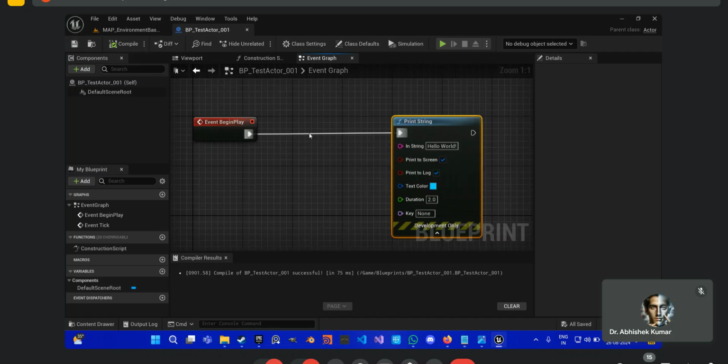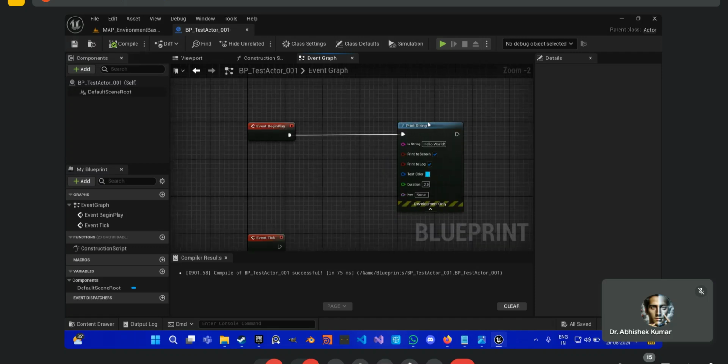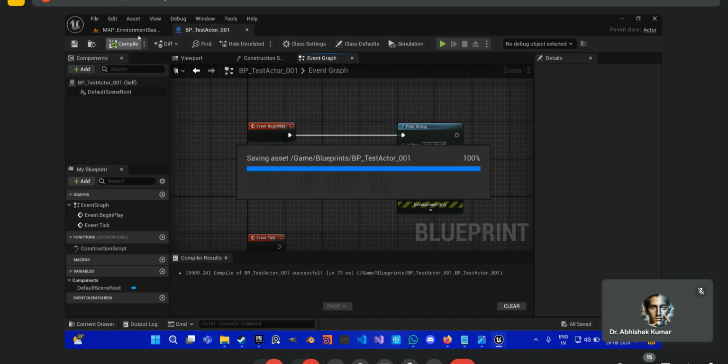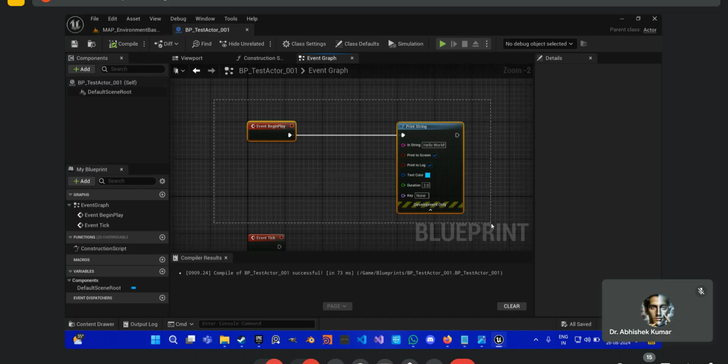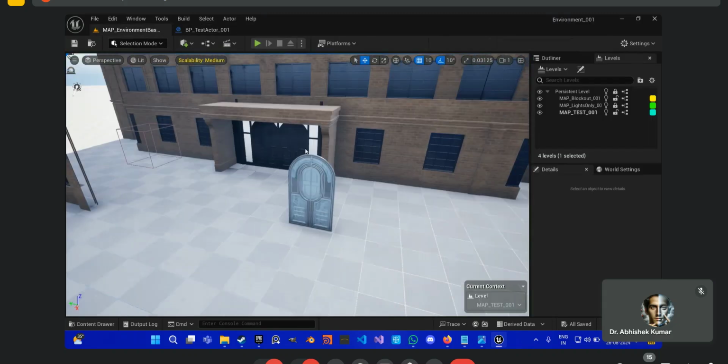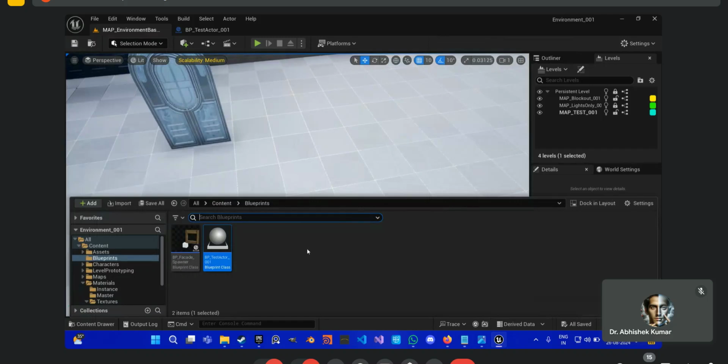So now when this actor is spawned in the world, it will print hello world. So if you want to create any kind of interaction in VR, even though you don't want to learn coding, you have to learn some kind of coding, because even though Blueprint is visual scripting, it is still coding. It is not that simple.